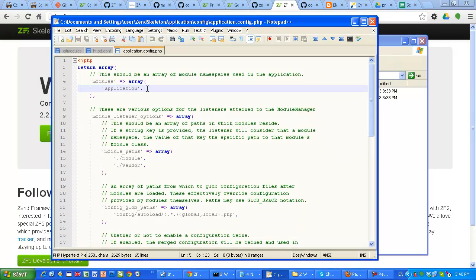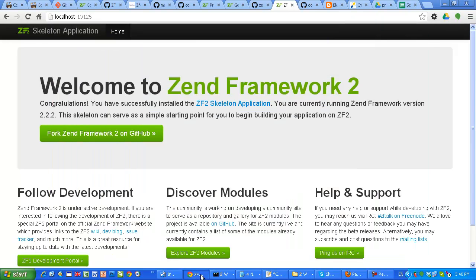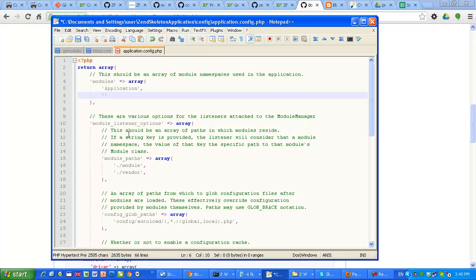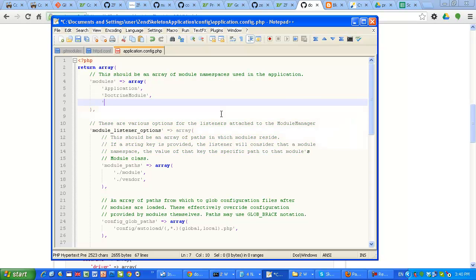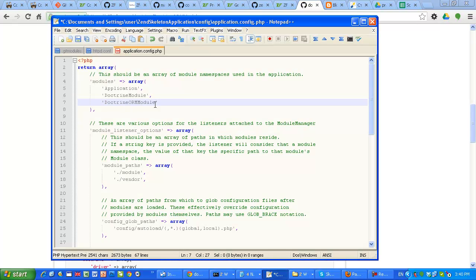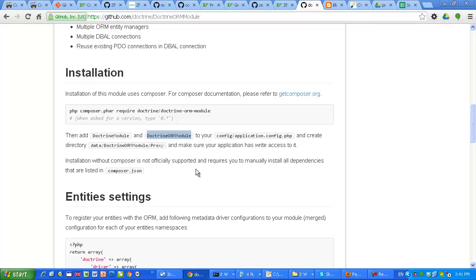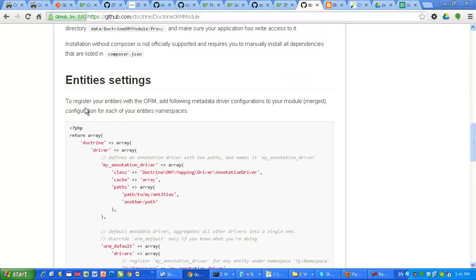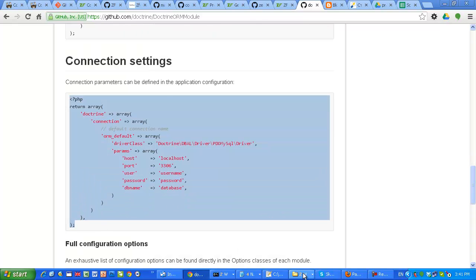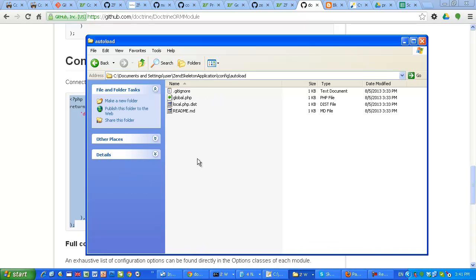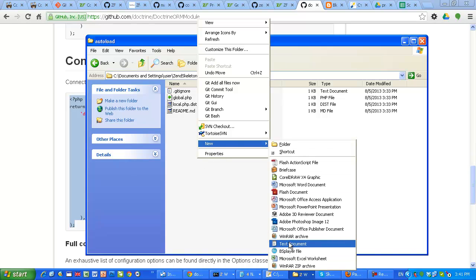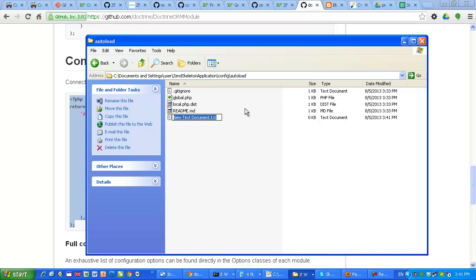We have to add 2 modules following the Doctrine installation requirements. One is Doctrine module and the second one is Doctrine ORM module. After that I'm gonna refresh just to make sure that everything works, and of course I'm not gonna do this because I don't have the module yet, but I will set up the connection to the database just in any case, just to have it. I'm gonna call this file Doctrine ORM module local. I don't want this file to get pushed to the repository.